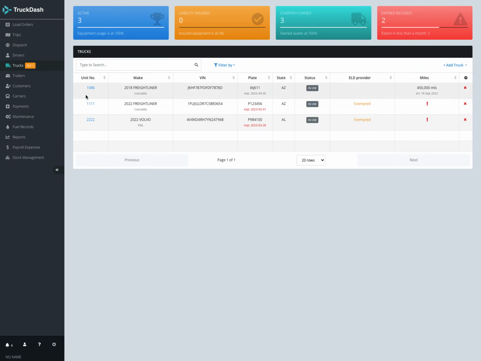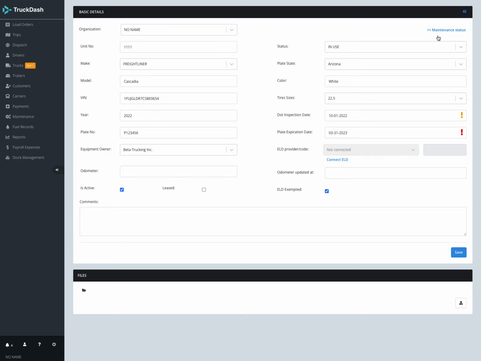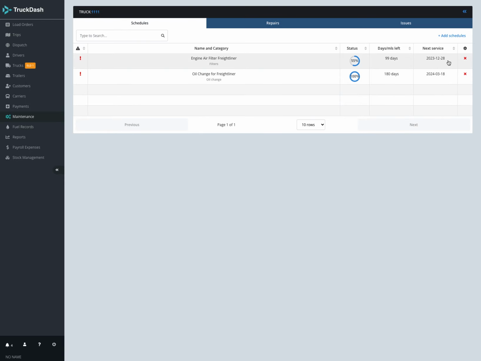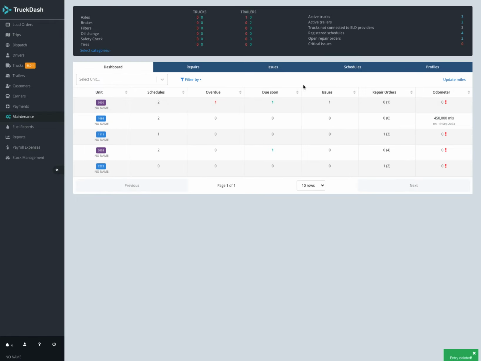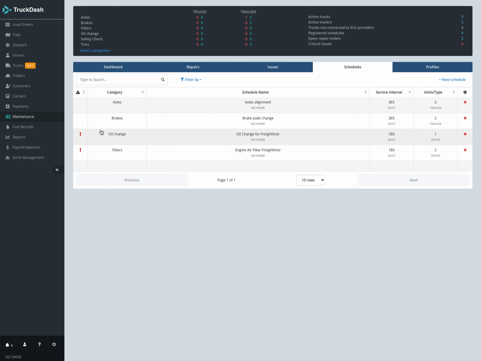We can delete one of the trucks, so we can delete it from this truck, so no more oil change for this truck. And in this case, if you go to the schedules, we can see that it remains applied for 1 truck only, so 1 truck we already deleted from it.